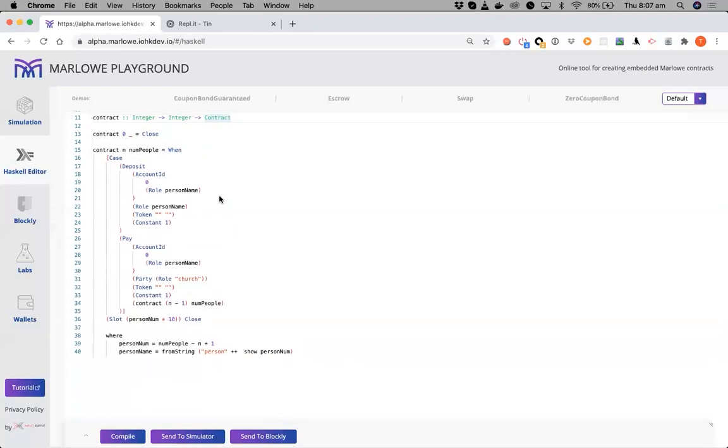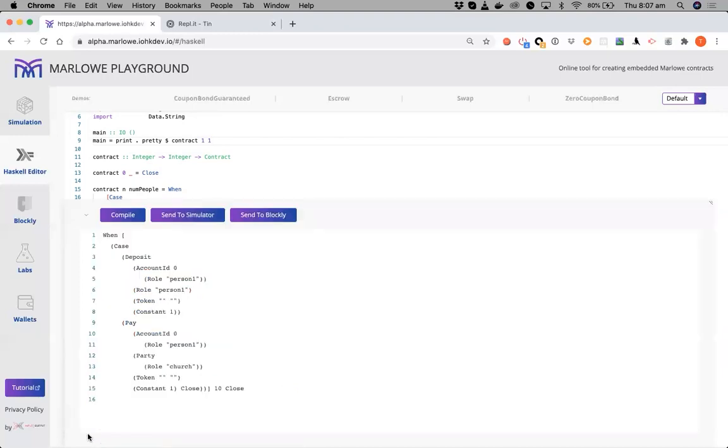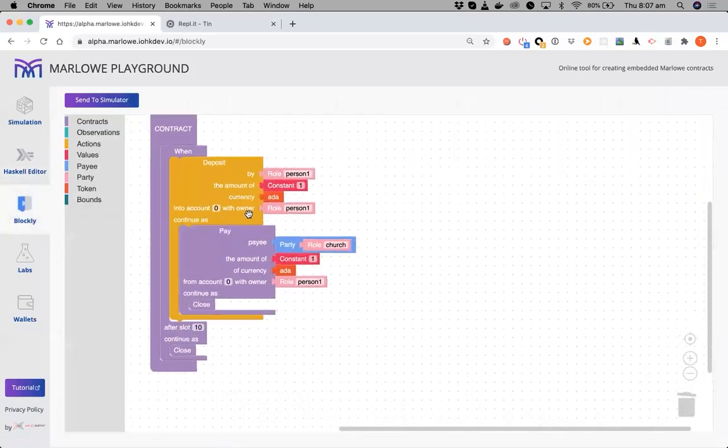This is a program and we'll go through how it works. But I'm just going to generate the 1-person contract so I can show it to you in Blockly and then show you how it grows. Then we'll go into how the Haskell side works. So I'm just building that for 1 person. We'll send this to Blockly.